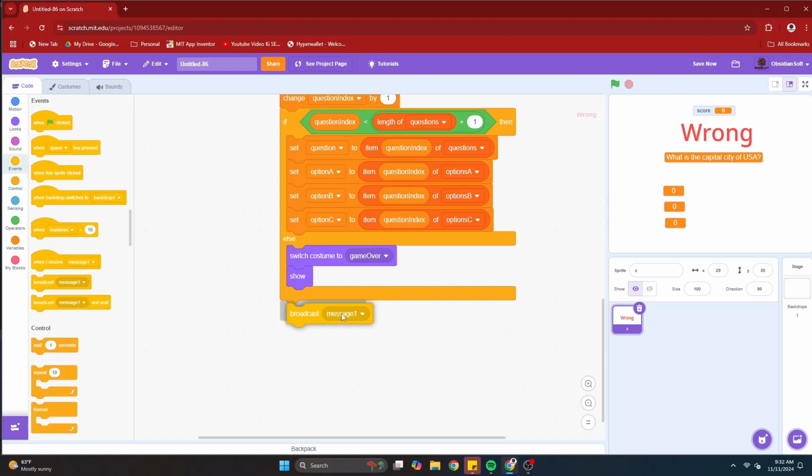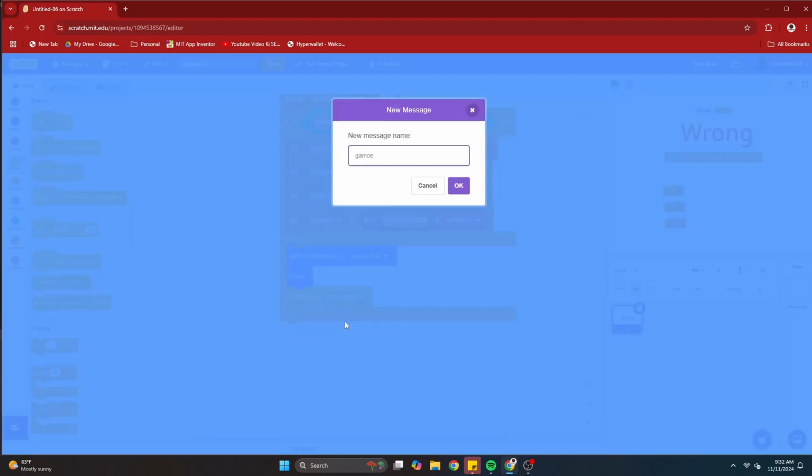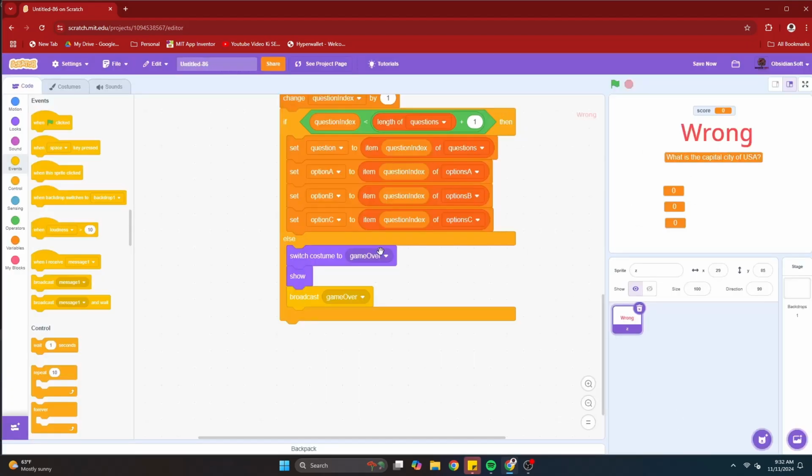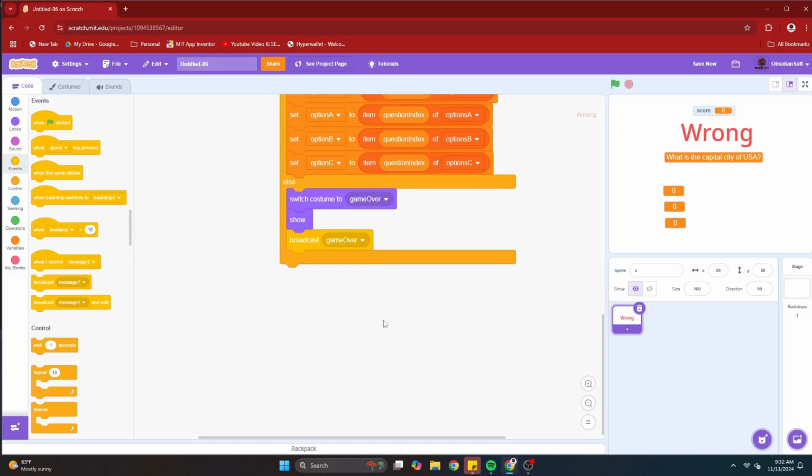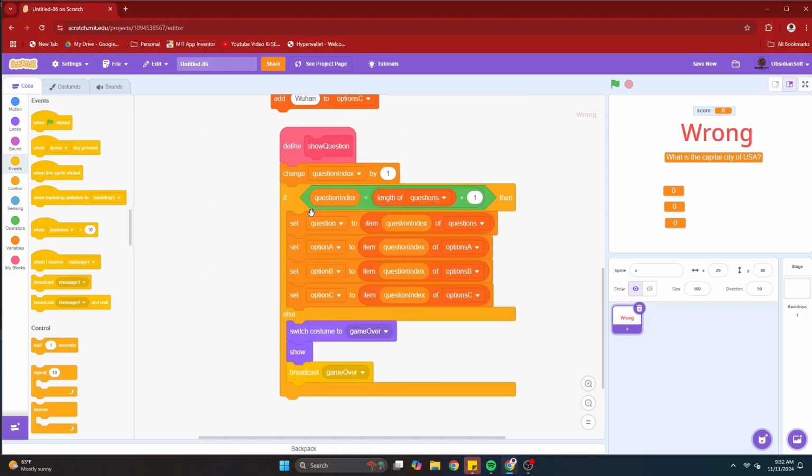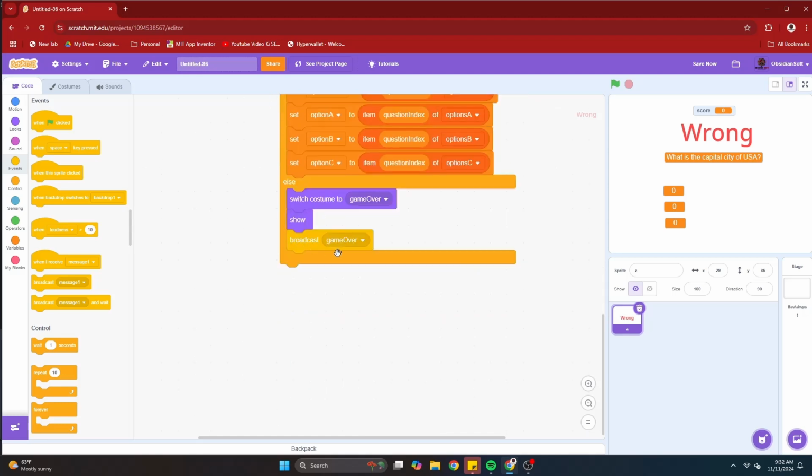So broadcast message game over, and this will be received by our button sprites, which we still need to make, and then they will be hiding too. Okay, so we still have to work on that, but let me complete this block first. So broadcast a message of game over, and then hide the question and these 3 variables. We will not be hiding the score.